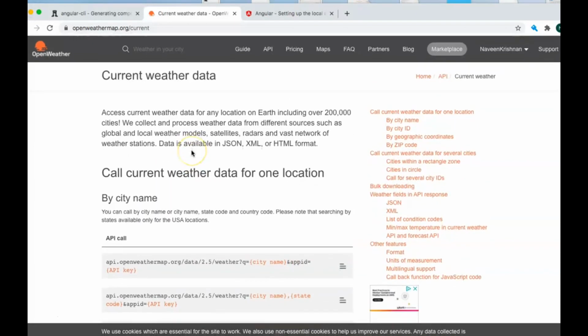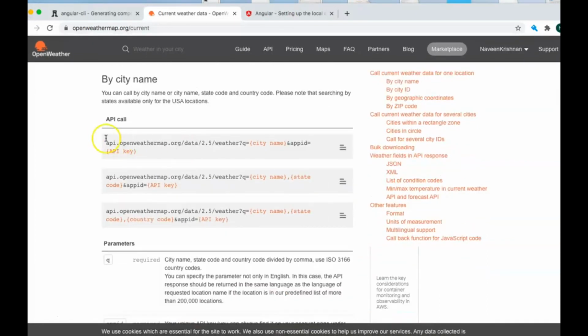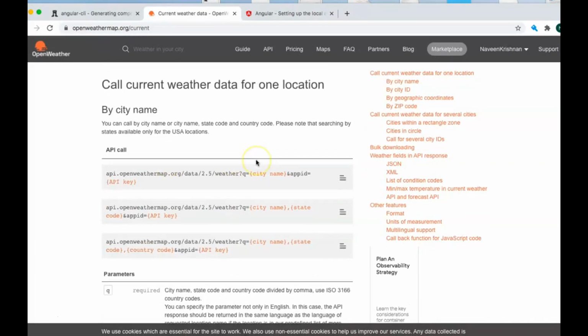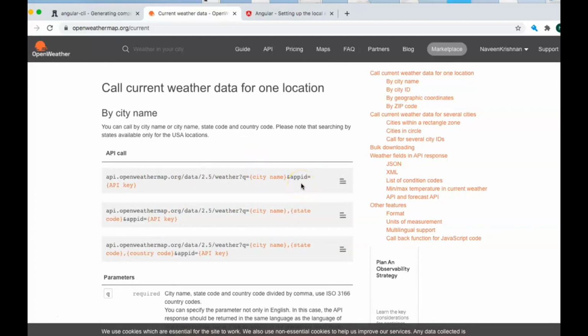So this is the website that I'm using, and you can see that the APIs are free, and all that you need to do is to set up your API key. So when you sign up, they generate an API key for you, and then you can just use that to hit the APIs for different cities and get the information. So I'm just going to use this to build our Angular application.